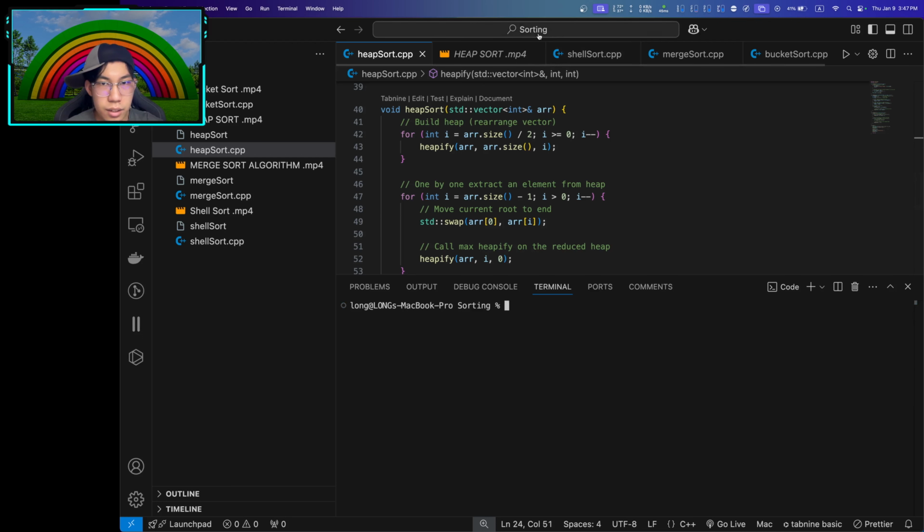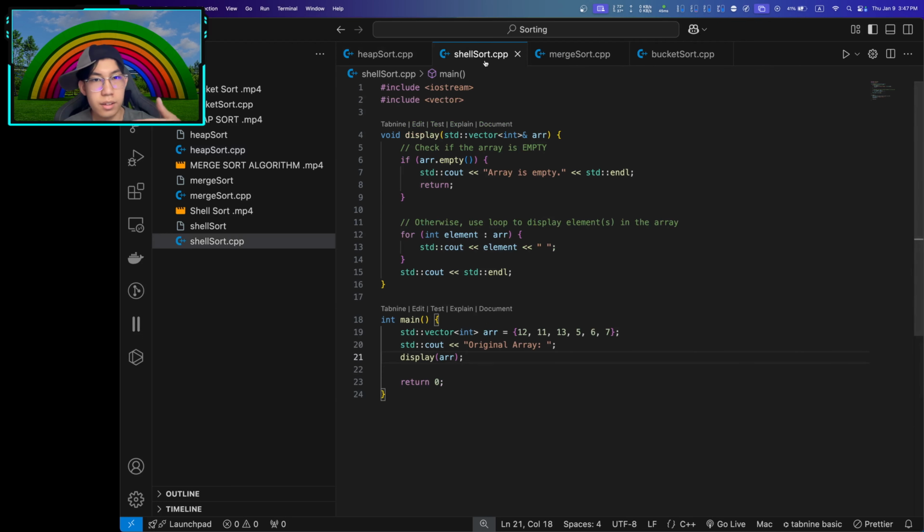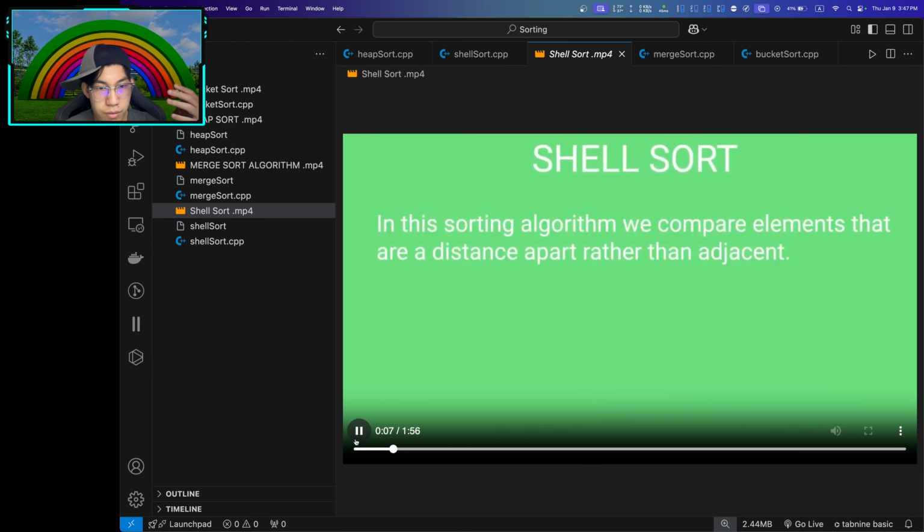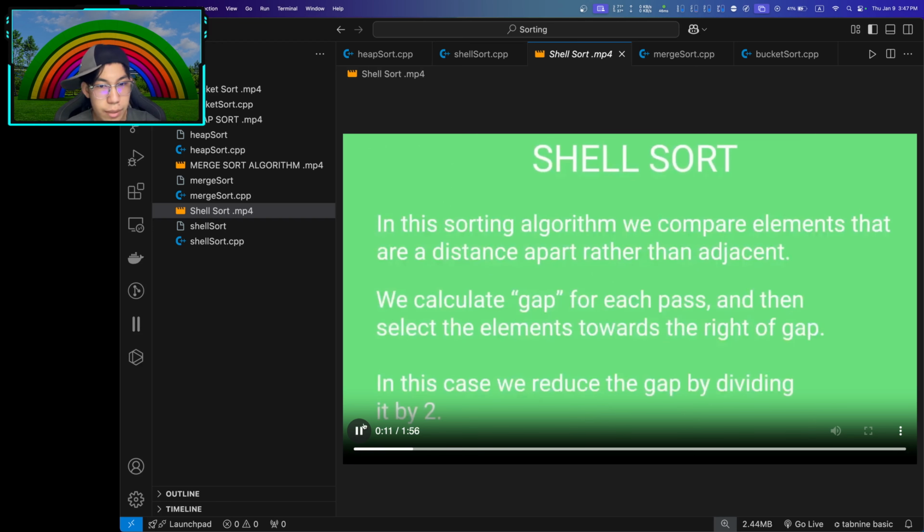Okay, let's go to the second algorithm, which is the shell sort algorithm. Let's see the video together to see how it works. A shell sort is when we compare the elements that are a distance apart from each other, which means you have to calculate the gap. We calculate the gap for each pass, and then we reduce it by 2 on each pass. That's how it works.